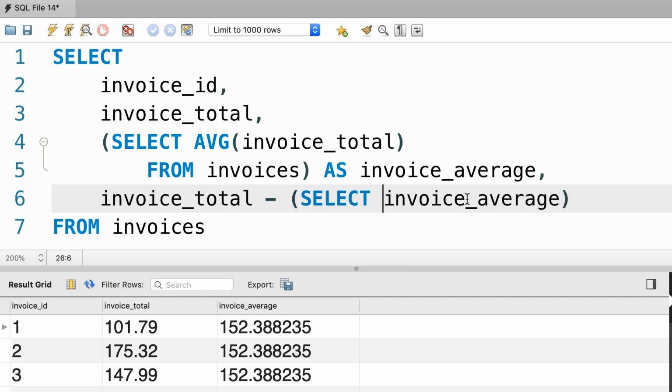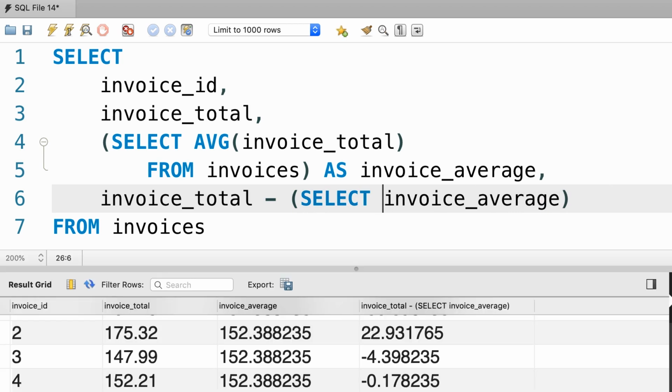Now let's execute the query one more time. There you go. So we can see the difference, but look at the name of the column. It's set to the exact expression we have used here. So let's rename that to difference. That is better. So subqueries are not limited to where clauses. You can also use them in the select clause as well as the from clause, which I will show you in the next lecture.